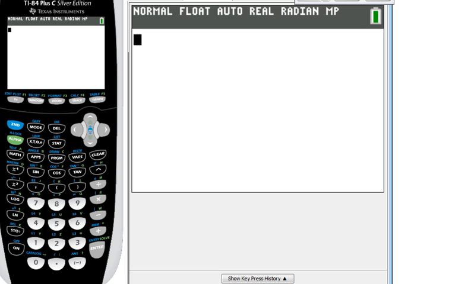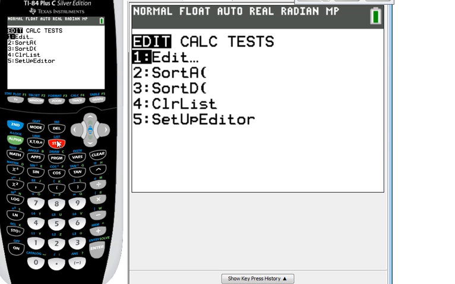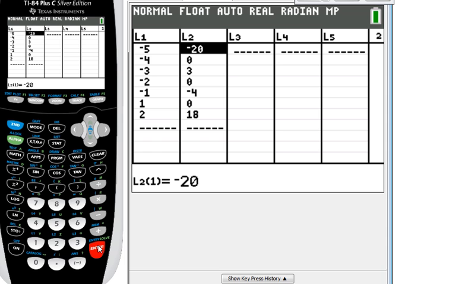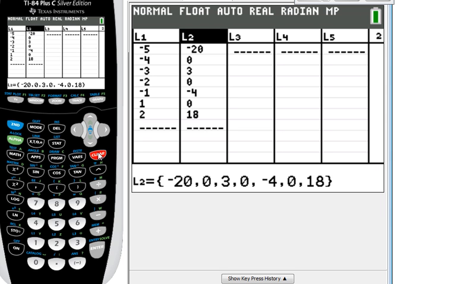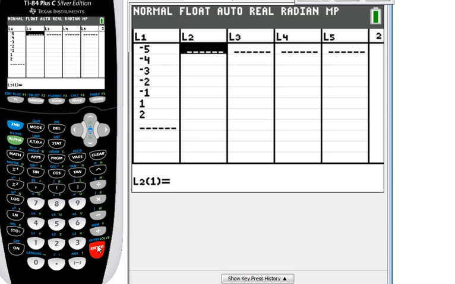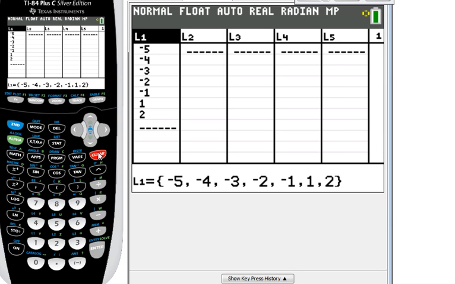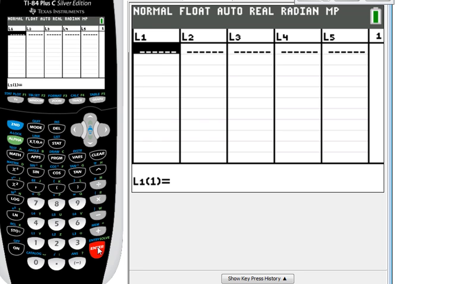Okay, so we go to the stat button. Choice number 1 is edit, so just hit enter, and here are your lists. If you need to remove any numbers that might be in your list, all you have to do is hit the up arrow, hit the clear button and the enter button, and it erases all the numbers automatically for you. You can arrow over and arrow up and do the same thing if you have numbers in a different list.